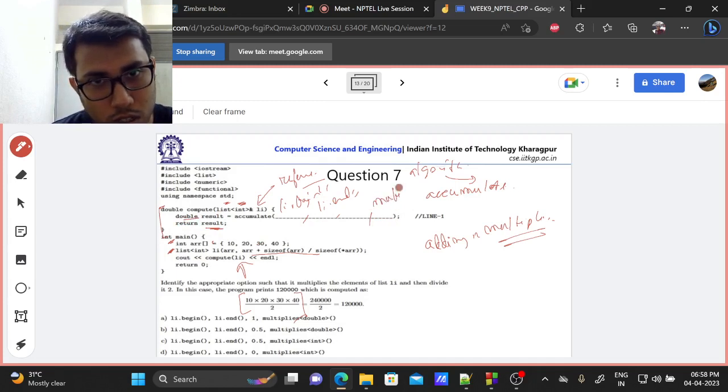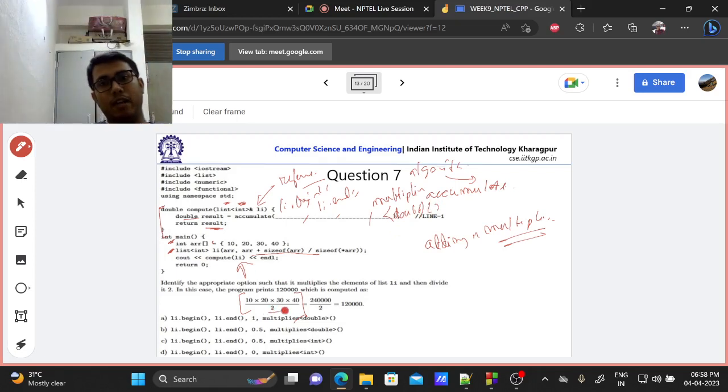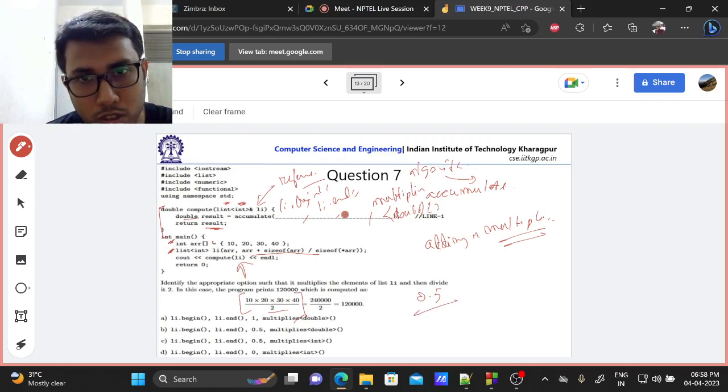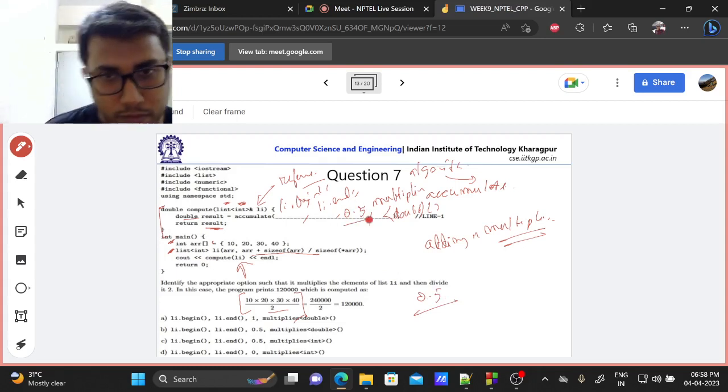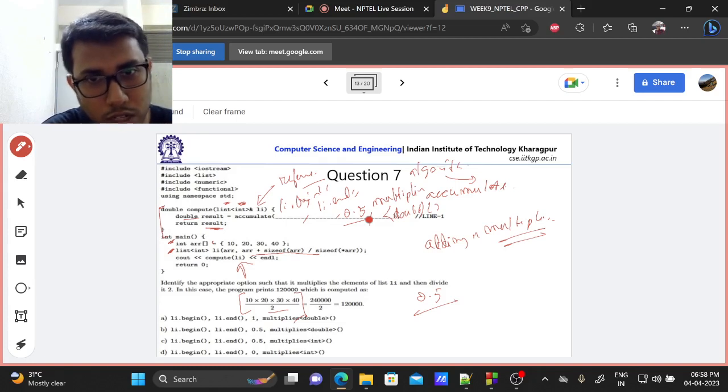So, multiplies double. Now you also want to divide the entire thing by 2. What is 2? 2 is basically 0.5. So this will be 0.5, the multiply. This will give you the correct answer, what you are trying to compute here. So out of all these options, the correct answer is option B.